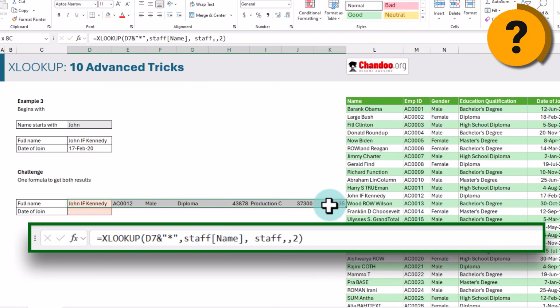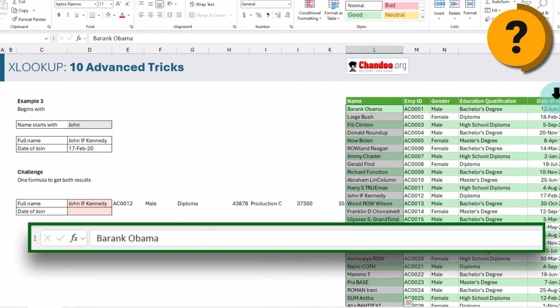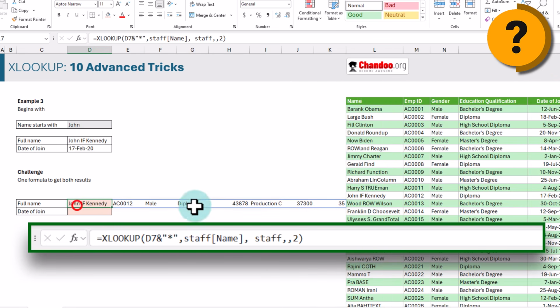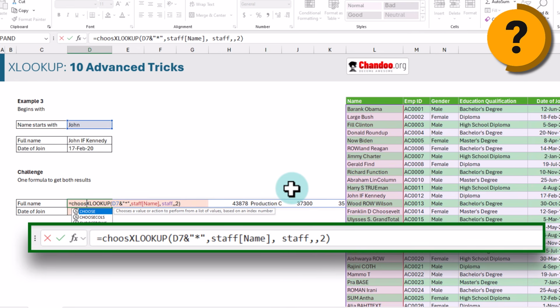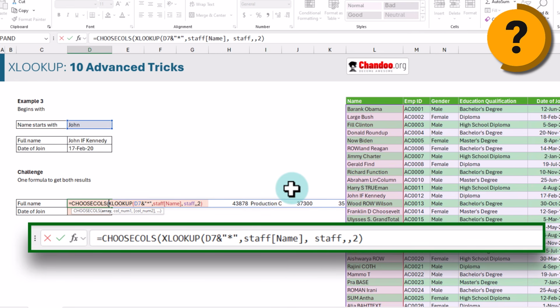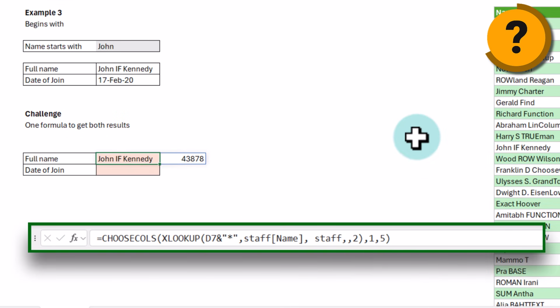So we'll get their entire information, but we don't want everything. We just want the name and their date of join. Name is the number 1 column in the table and date of join is the 5th column in the table. So we take this XLOOKUP result and then pass it to CHOOSECOLS function, which is a new function in Excel 365. And then say that we want column 1 and column 5 of this result. That's going to give John F. Kennedy and their date as two cells in the screen.